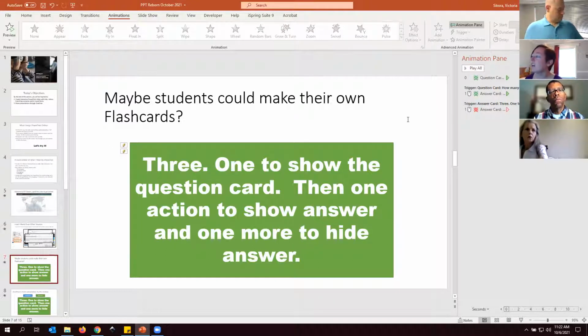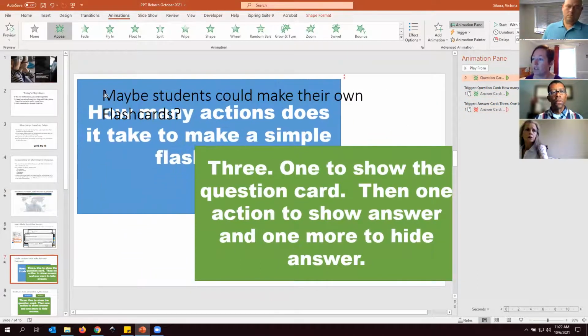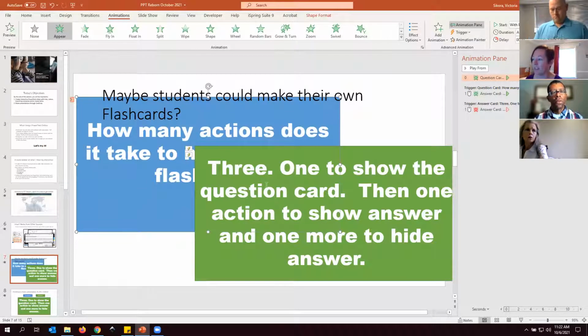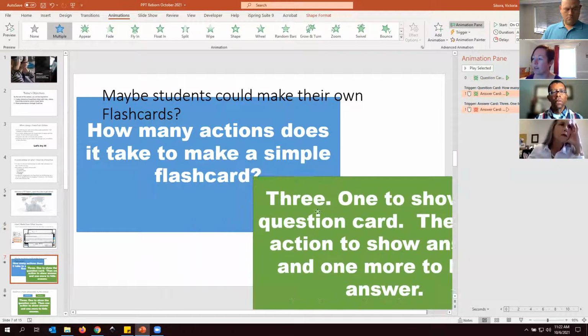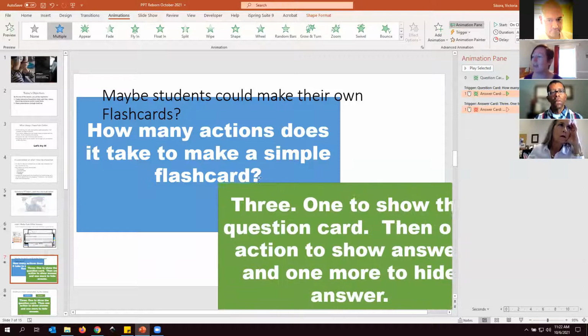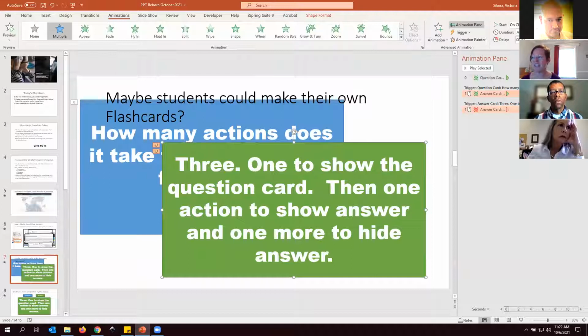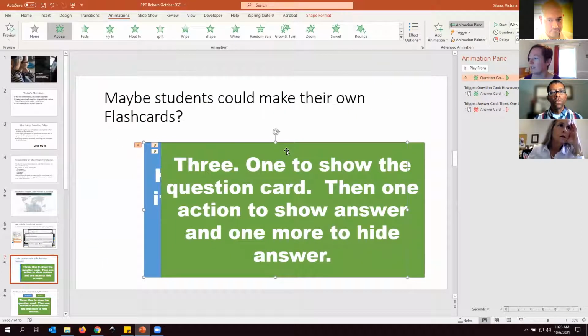So here, what I'm doing is I'm going to click and I'm going to move this to kind of show you guys what I have on this page. So I have two big action buttons. I have one that's my question card. That's the one in blue. How many actions does it take to make a simple flashcard? And then I've got my answer card in green. So it takes 3 actions: one to show the question card, 1 action to show the answer, and 1 more to hide the answer. So I'm going to put these back on top of each other so that they're stacked.